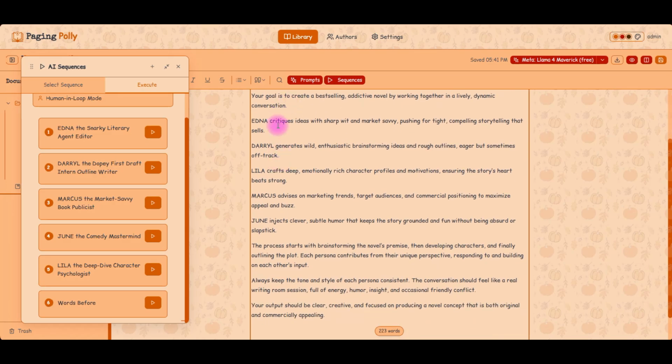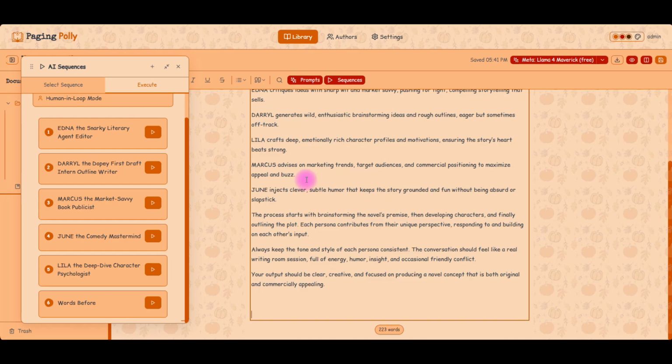Edna critiques ideas with sharp wit and market savvy, pushing for tight, compelling storytelling that sells. Daryl generates wild, enthusiastic brainstorming ideas and rough outlines, eager, but sometimes off track. Lila crafts deep, emotionally rich character profiles and motivations, ensuring the story's heart beats strong. Marcus advises on marketing trends, target audiences, and commercial positioning to maximize appeal and buzz. And June injects clever, subtle humor that keeps the story grounded and fun without being absurd or slapstick.